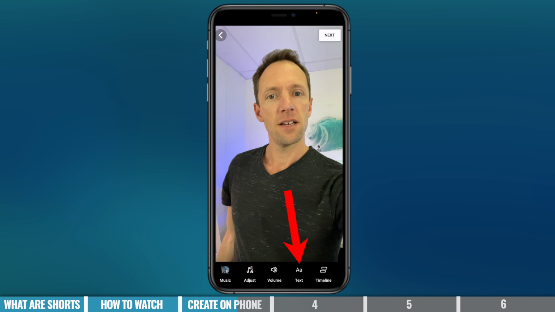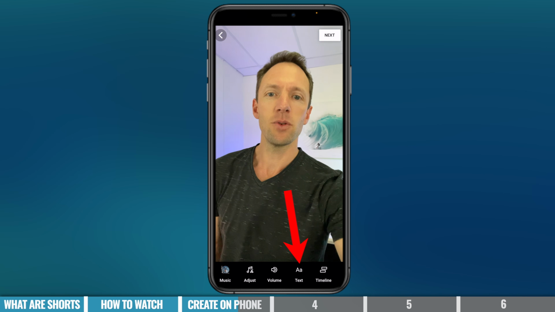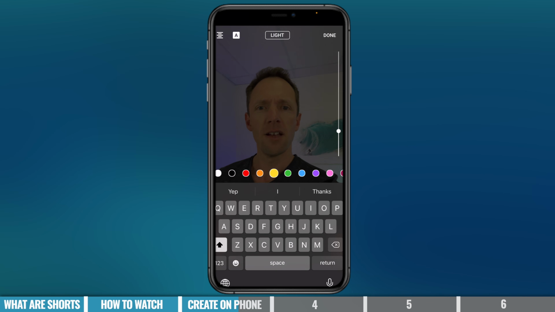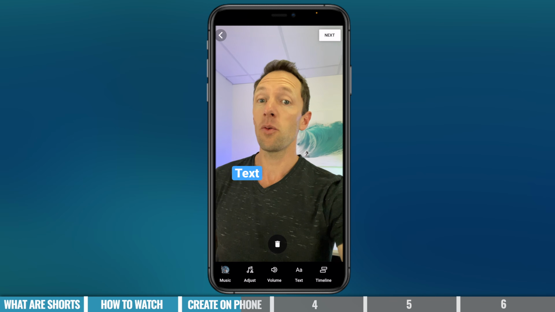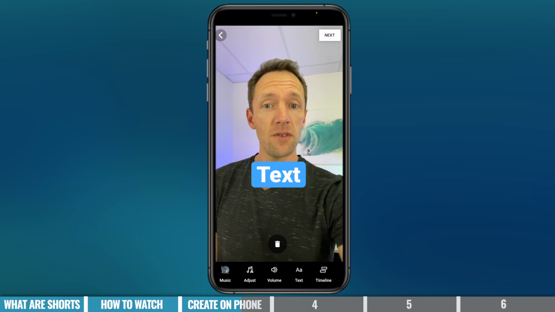To add in text, we can either tap down the bottom to the text button, or we can tap anywhere on screen. And then just like most other apps these days, we can just type in our text, and then we can customize how it looks. So there's a few different presets or styles in here that you can use. Let's just go classic. We'll go done. We can move it around. We can pinch to zoom to make it bigger or smaller.